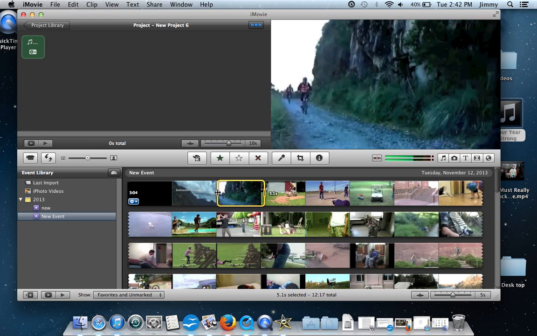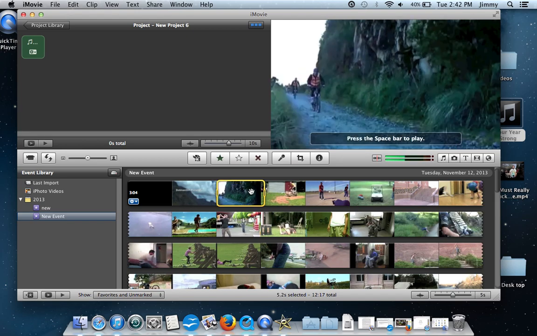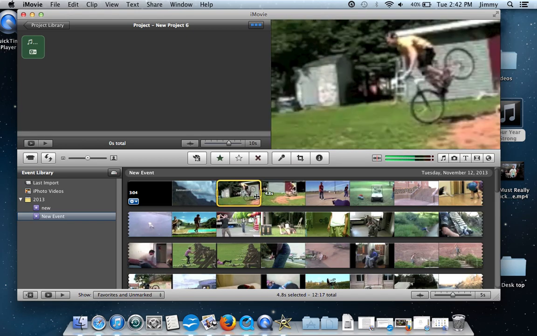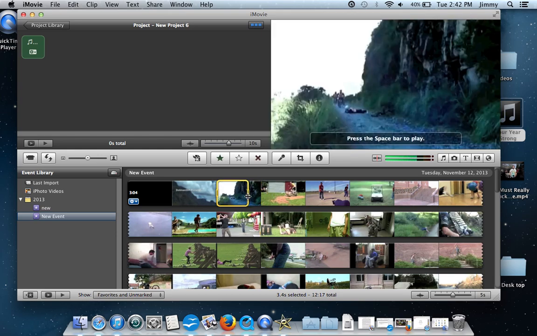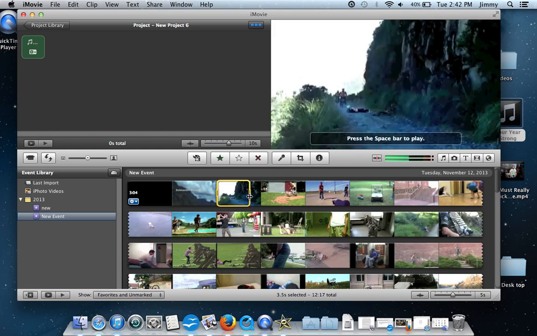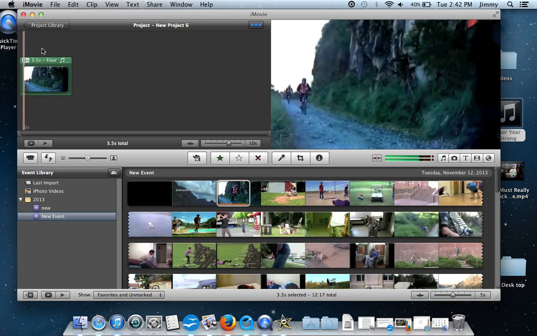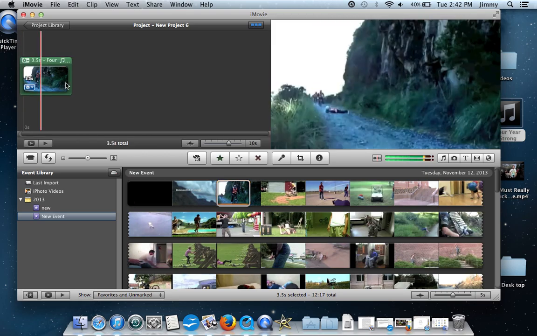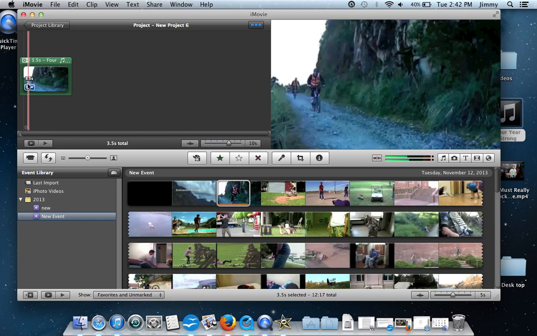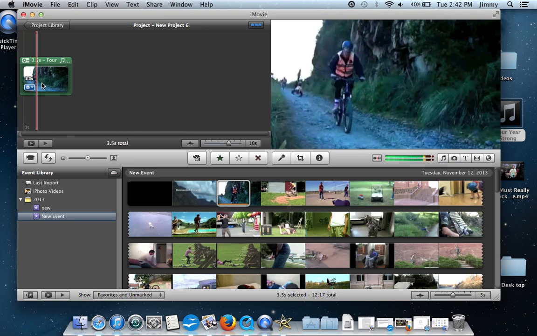So here, we're going to go ahead and grab this little bicycle guy face planting, and we're going to take a very small portion of this clip right here, 3.5 seconds. Once we do that, we're going to click it, drag it over to the green box and drop it there. And as you can see, this little segment of video has been added under the music.